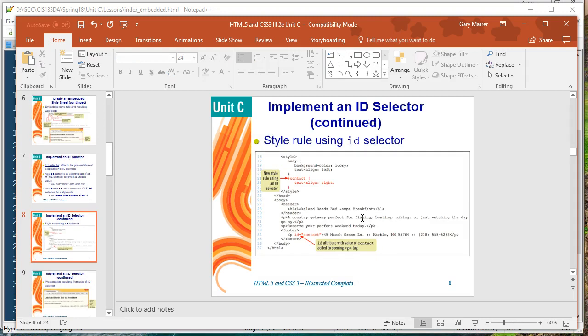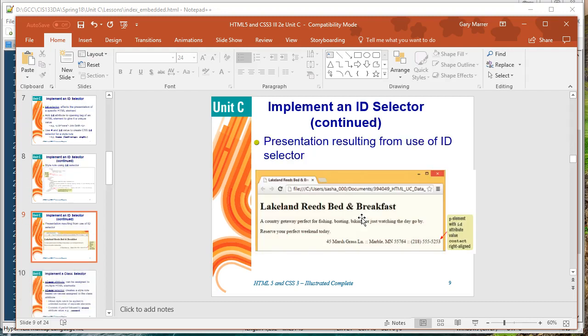Here's an example of that in the text. Again, we have an ID called contact. And again, the style has been changed because of it. Down below is the previous slide, or it shows in that page where contact has been specified as an ID. You can also see that in Notepad in the previous screen that I showed you earlier.